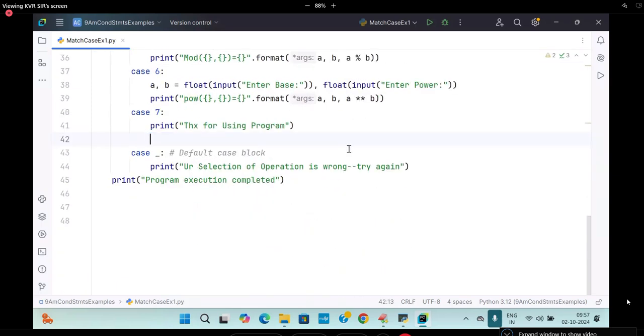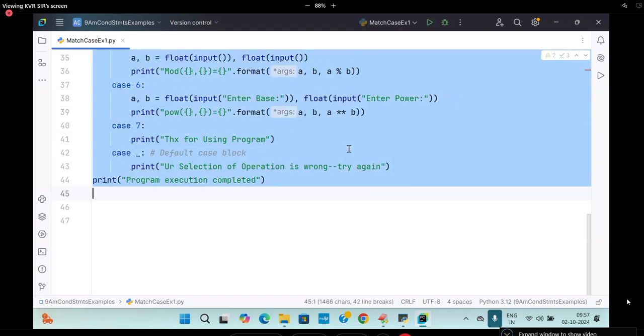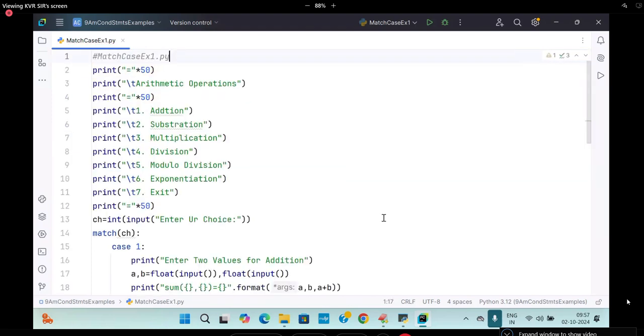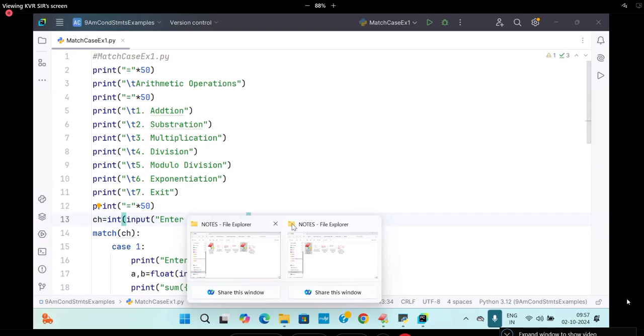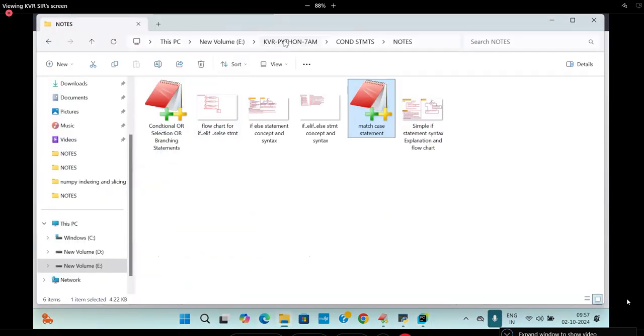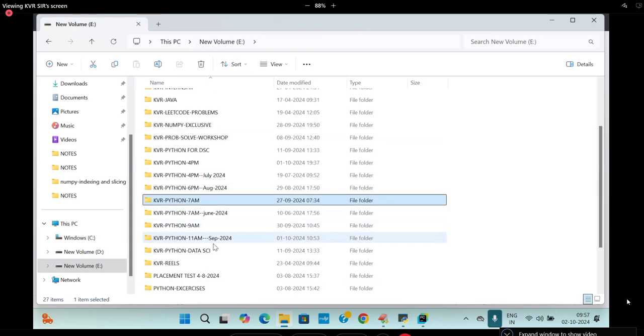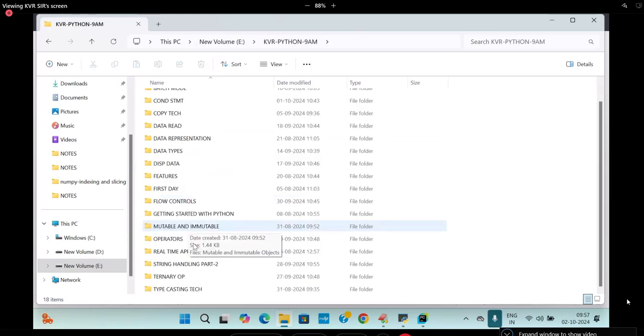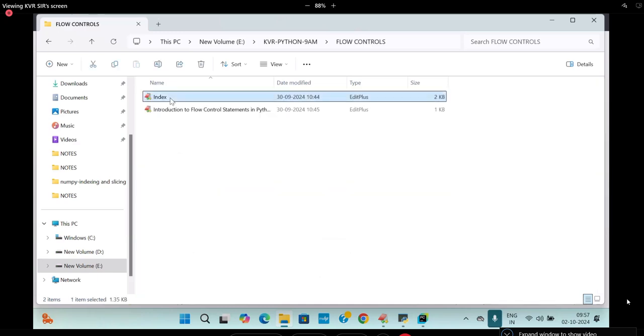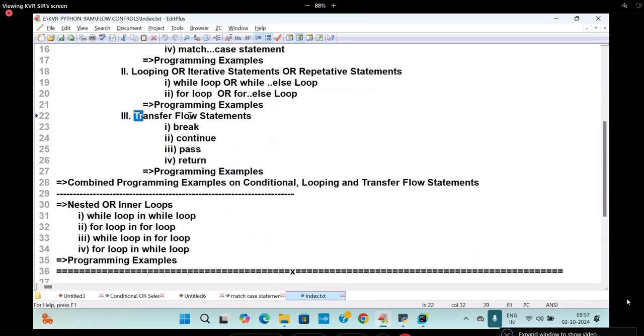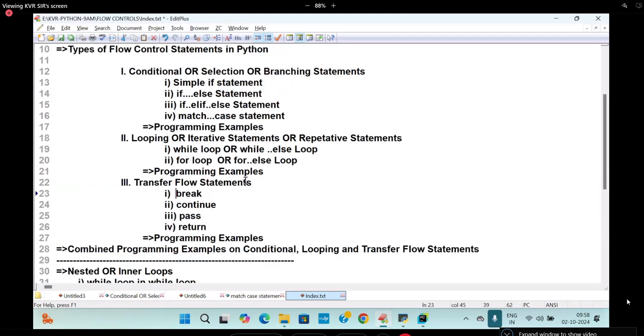Those things I will explain in the further classes. I already mentioned in my class related to the index. If you watch it carefully, under flow controls there is an index. There are transfer flow control statements, like break, where I will explain the meaning of that. Looping also I will use further. That is going to be discussed in tomorrow's class.